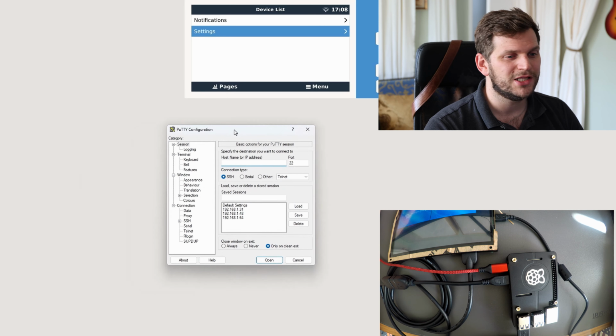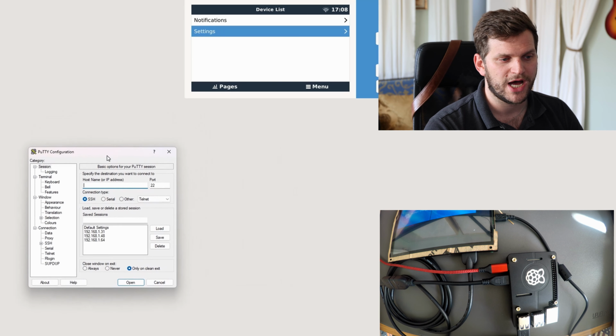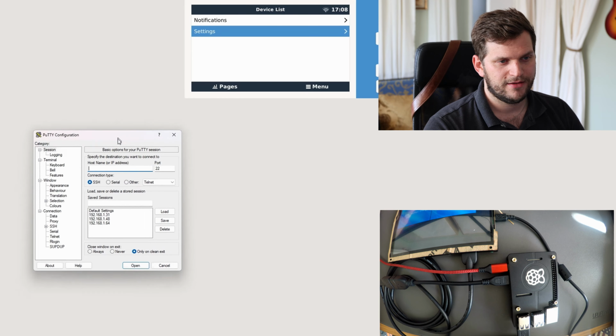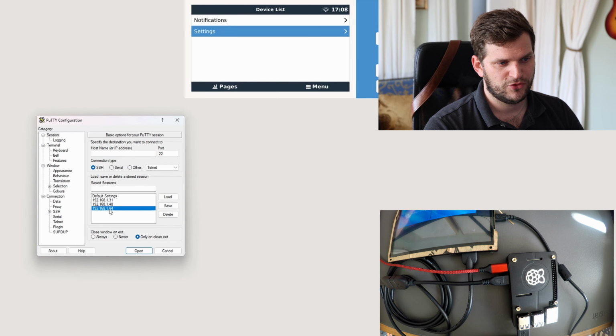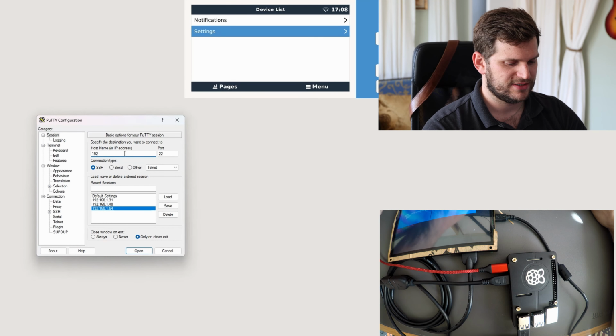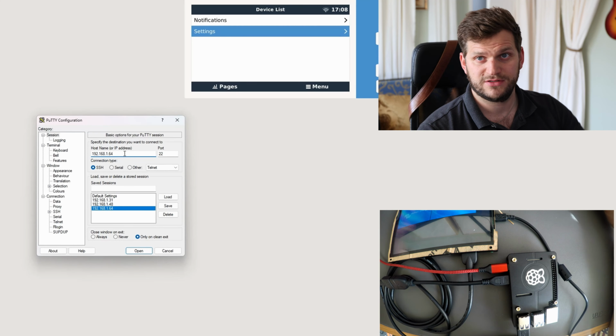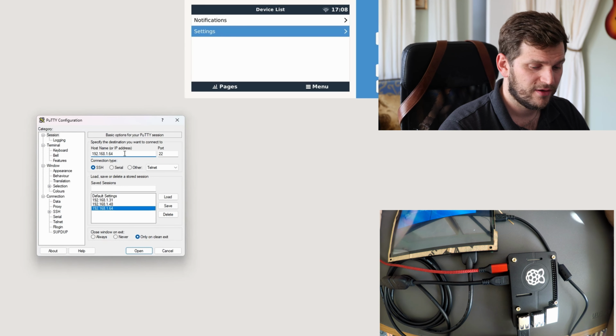What do we need next? We'll need our beloved PuTTY. And I have to connect to this IP address, right? That's my IP address, whatever IP address you have. Hit enter.